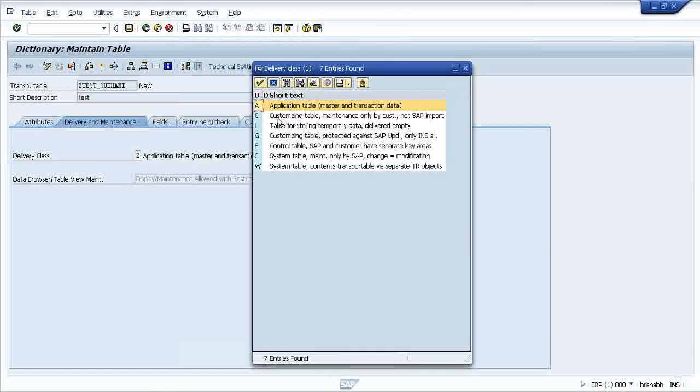Now what is this delivery class holding? It is holding the type of data it can store. See, if you put A, this table will hold only master data and transaction data. So you know what is master data, transaction data. If you press C, this table will hold customizing, table maintenance only by the customer, not SAP import. It would be a customer specific table. This table will not be used throughout the business. This table will be used by specific customers only. Suppose for a specific customer, I want to update this value at the end of the day. So like this kind of a table.